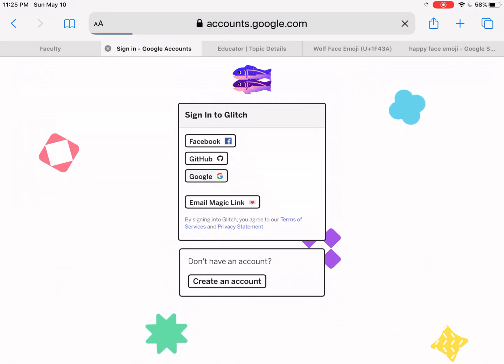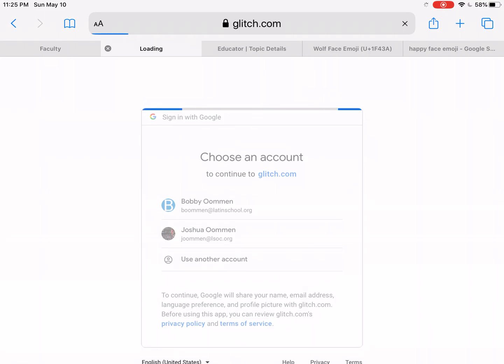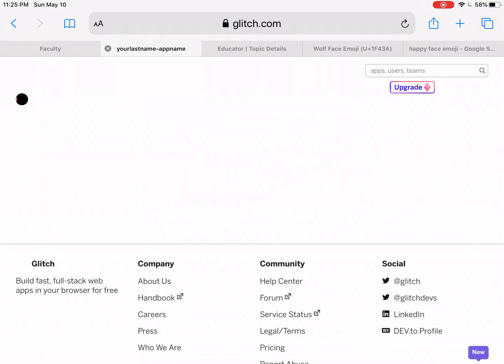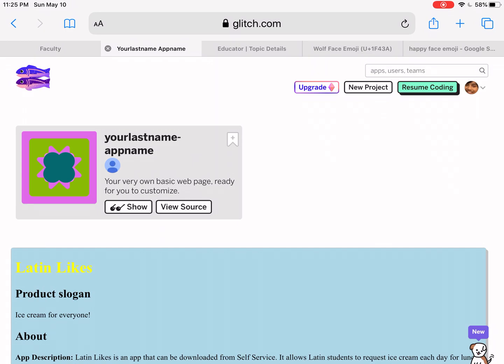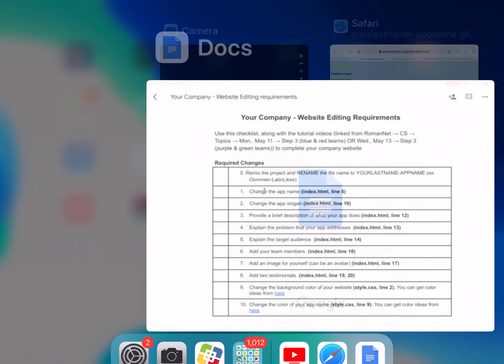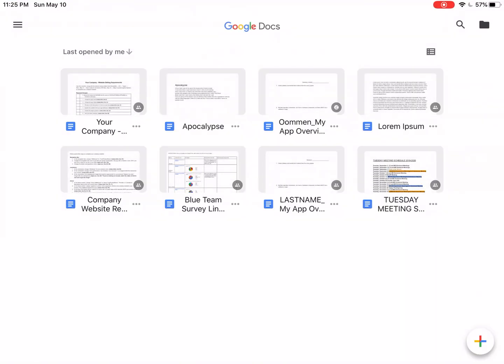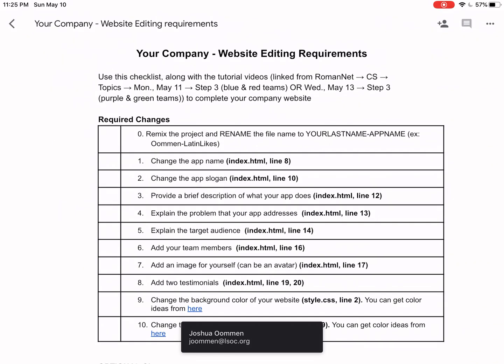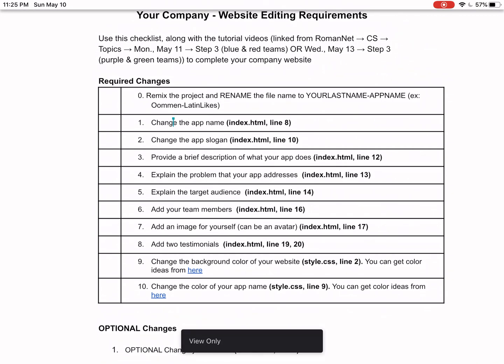Okay, and once you sign in with Google and you select your account, you'll be in the right spot if you see your last name, app name, this project right here, and then you see that you've signed in the top right corner. Okay, so basically you're going to be recreating a site that looks like this. So this is just a basic site, and it's got different sections, and you're going to be just rewriting this according to the requirements doc. Okay, so as long as you follow this doc, it's going to tell you exactly what you need to do.